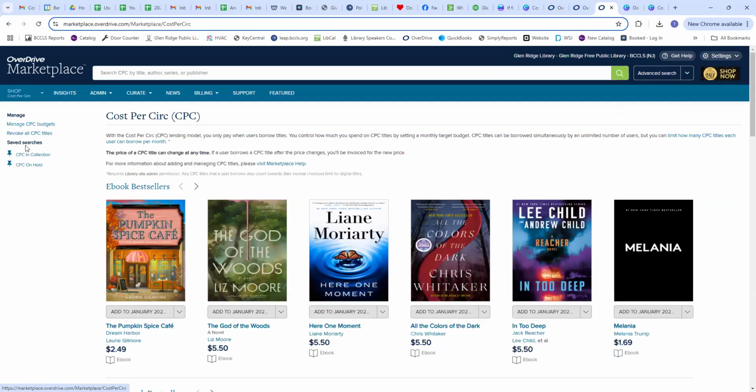I will say I do have 2 saved searches. Saving searches is something that I highly suggest you do if you do a lot of e-content or you're looking for the same things over and over again. So if you want to know what you have in your collection, if you want to know what your top holds are, whatever it might be, you can do that in the advanced search. There's a save search option. We go over this in some of the other training sessions, and OverDrive has a bunch of help about how to do it. But I would recommend, if you're going to do a lot of cost per circ, having in collection and on hold saved.